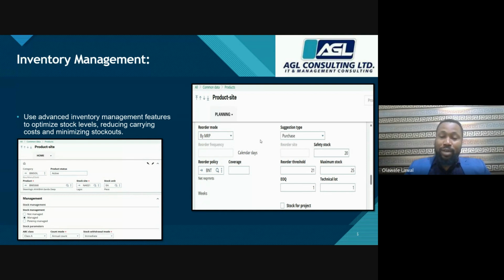Apart from that, you have your lot management, batch management, also expiration dates of a particular product, serial number management, and all that. Sage X3 manages that efficiently.